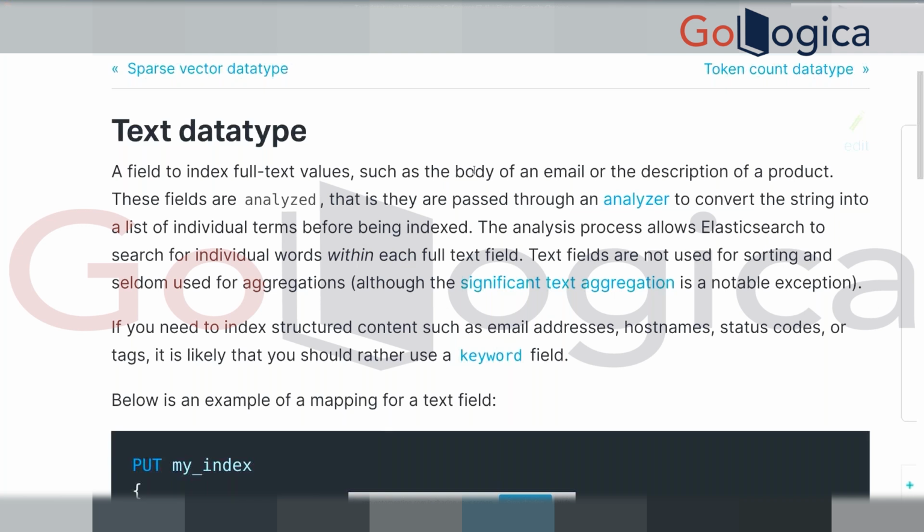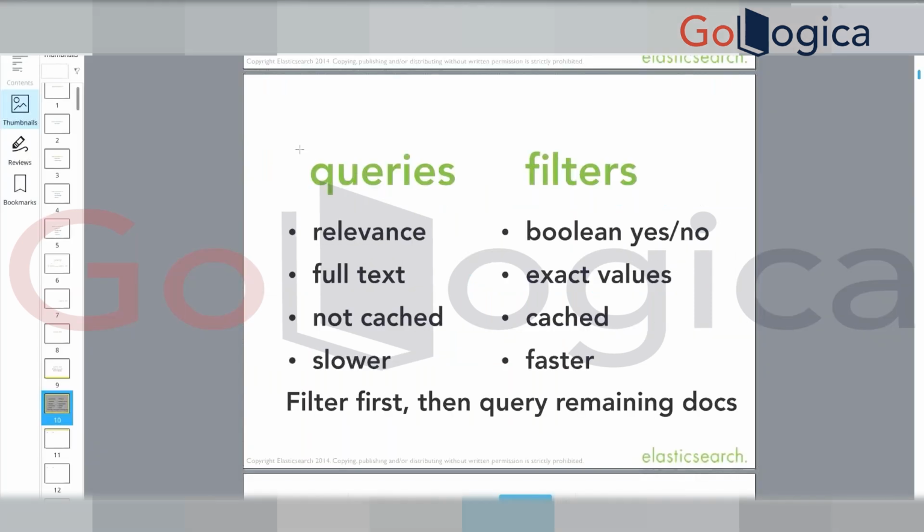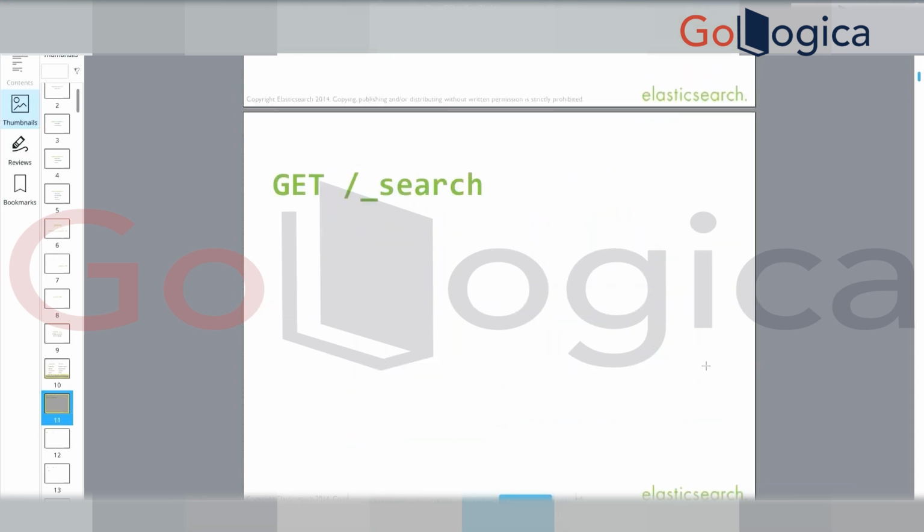Great. That's what the queries work on, the text field, Victoria, while the filters work on the keyword. That's the whole idea. Hope you are clear till this point, right? Perfect. Now the first and foremost query people used to do is the GET _search.